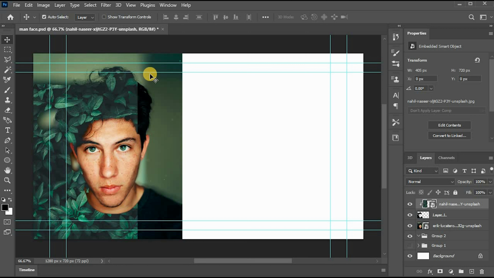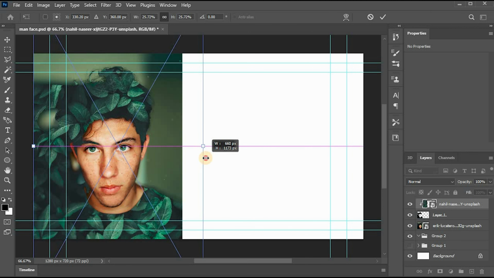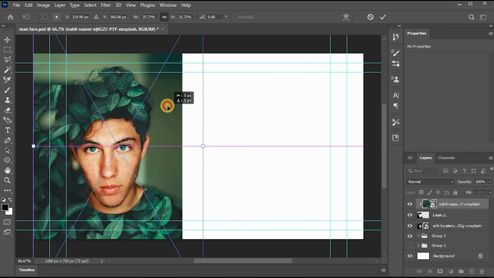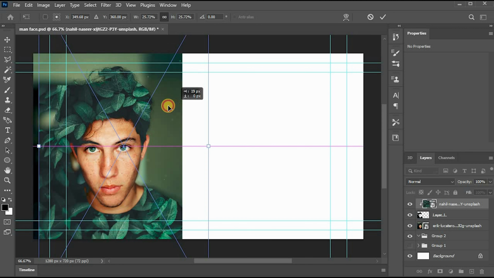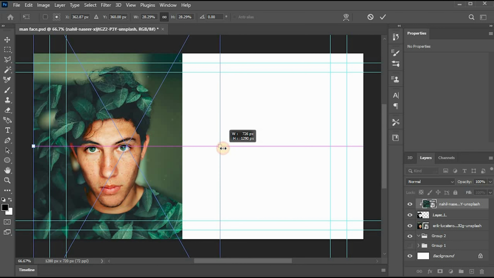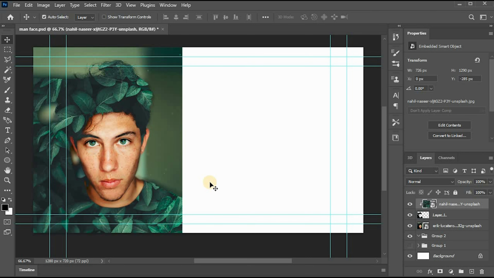So now we have this here, and we need it to cover everything. So just Control T to transform it, and now we increase that. Yeah, I think that is fine. So now we have that on it right now.